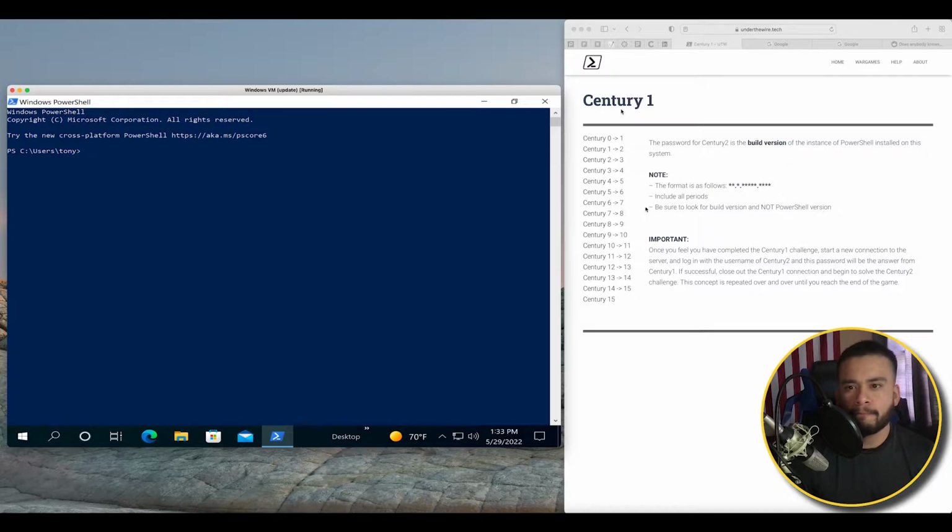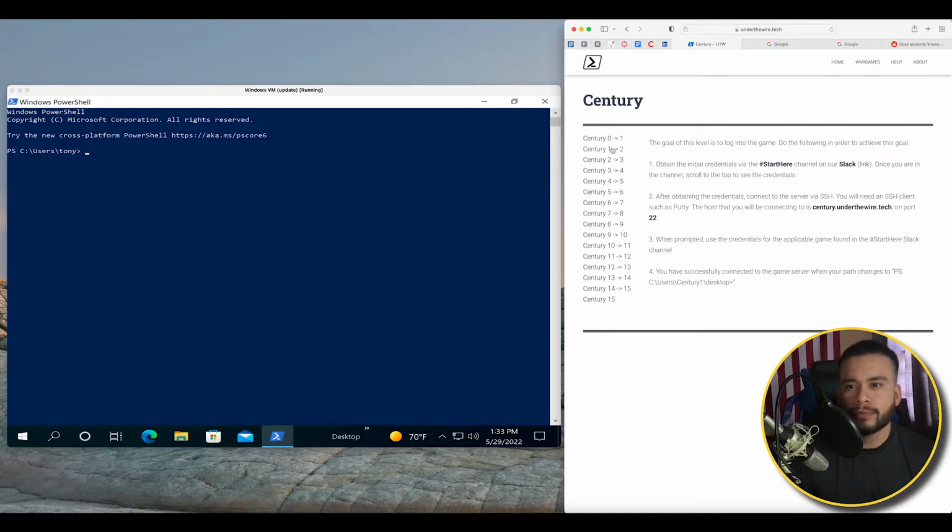Alright. So our first objective, from Sentry 0 to 1: obtain the initial credentials via the Start Here channel on our Slack. After obtaining the credentials, connect to the server through SSH. The host that we'll be connecting to is sentry.underthewire.tech.